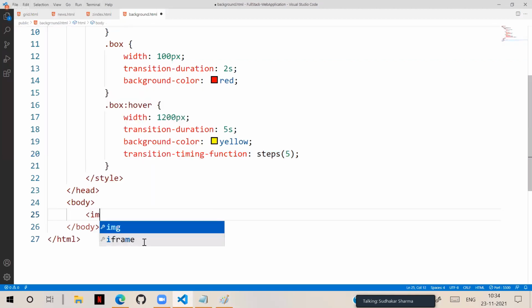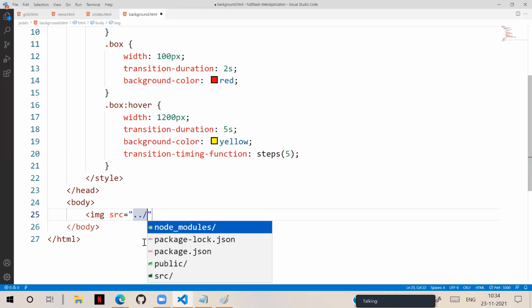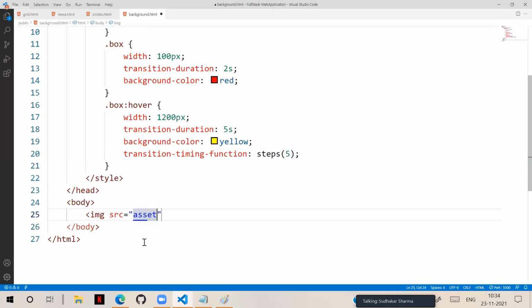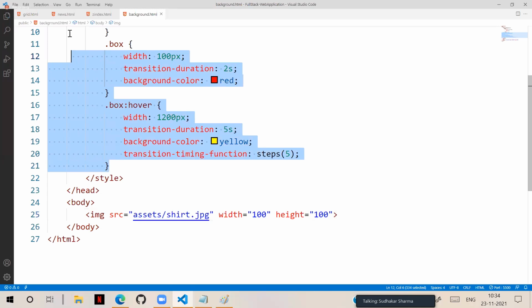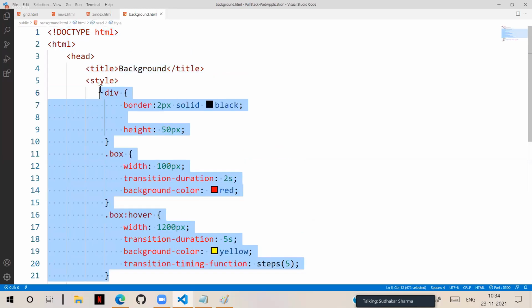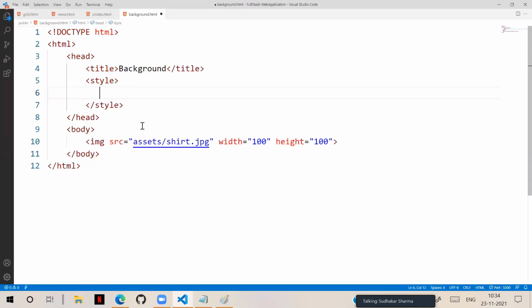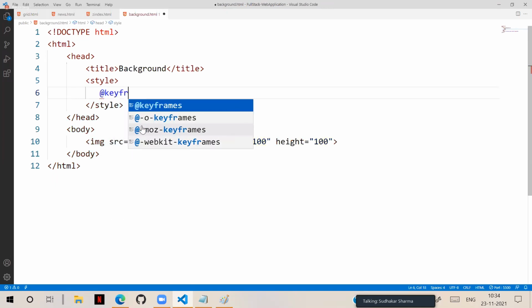Suppose we have an image source, from assets, shirt.jpg, where width is 100 and height is also 100. This is the image. Now what we are doing here is writing keyframes. How are we configuring the keyframe? To configure the keyframe, I'm just using @keyframes.